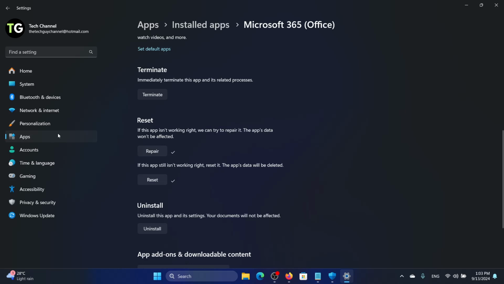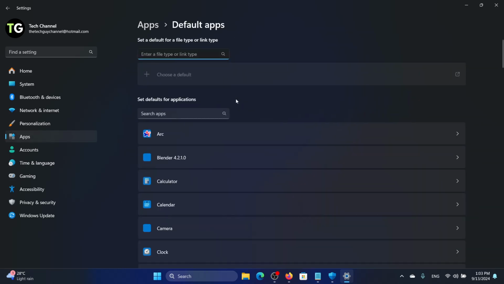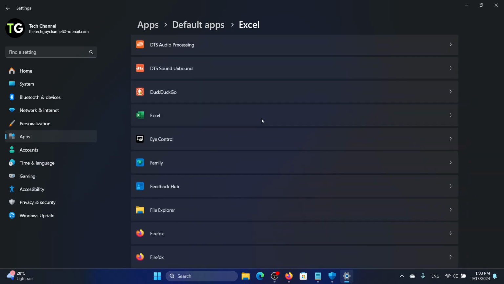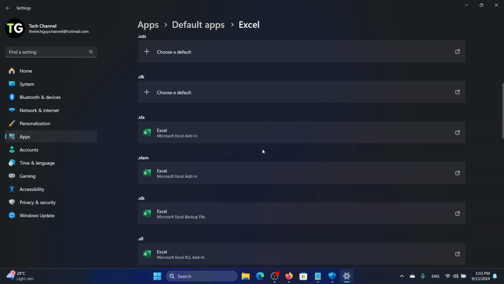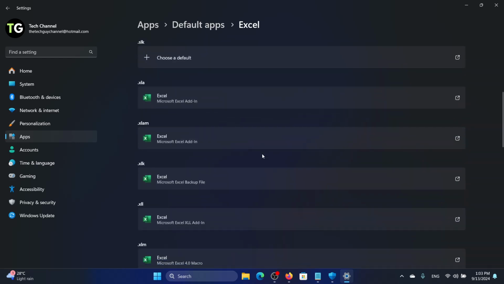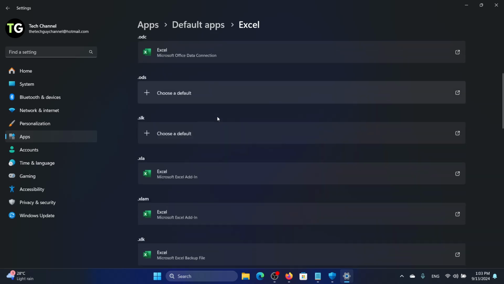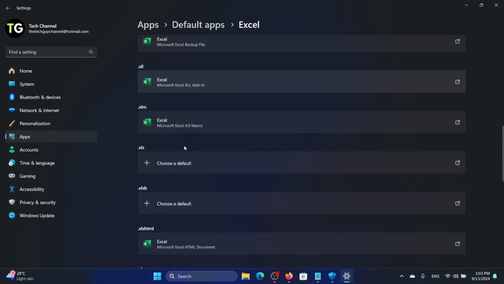The second thing we can do is we can set default apps. So click on apps again, default apps, and then look for Excel here. Okay, and then we can open the default apps. So all these file extensions like .xls, .xlsb. So you can check all these extensions. You can open them in default Microsoft.